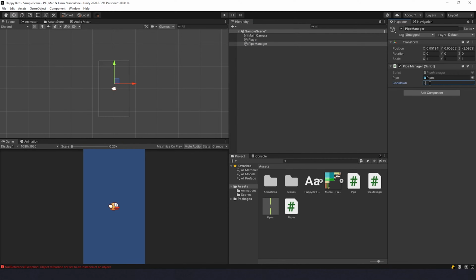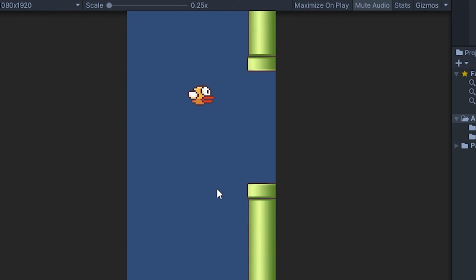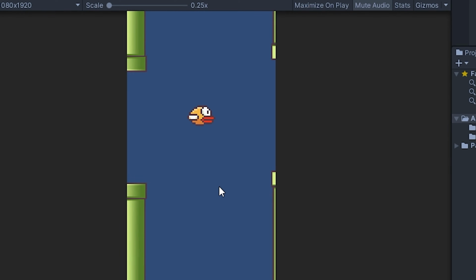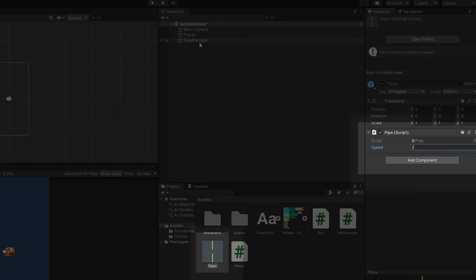Now I'm going to select the pipe manager and drag my pipe over there. I'm going to change the cooldown to something I like. For example, it's going to be 3. And I feel like my pipes are moving too fast, so I'm going to choose my prefab and change move speed from 6 to 2.